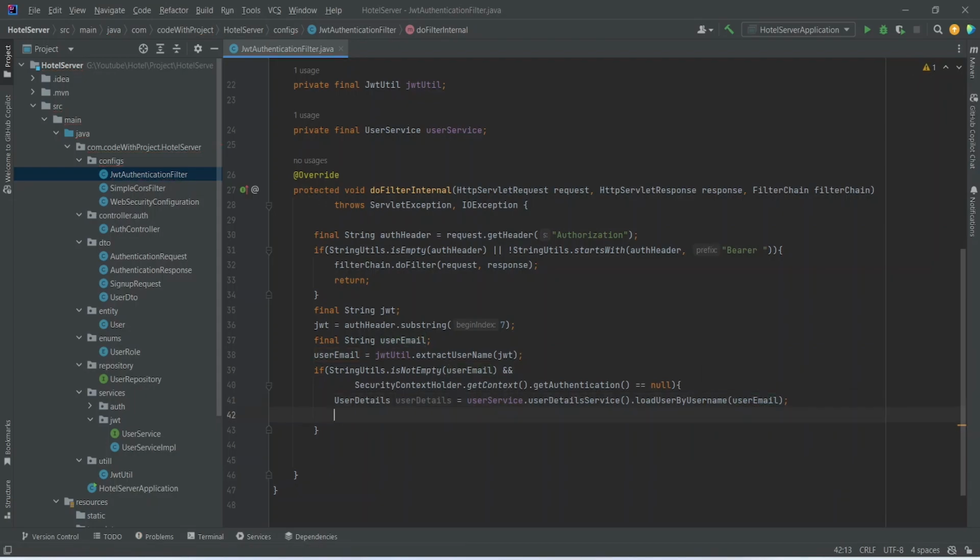and after this we need to check if our JWT token is valid, so we will write an if condition and we will use JwtUtil, and after this we will call the isTokenValid method, and in the params of this method we need to pass the JWT and user details, so we will mention JWT and then we will pass userDetails, and if it is true then our API call is valid.